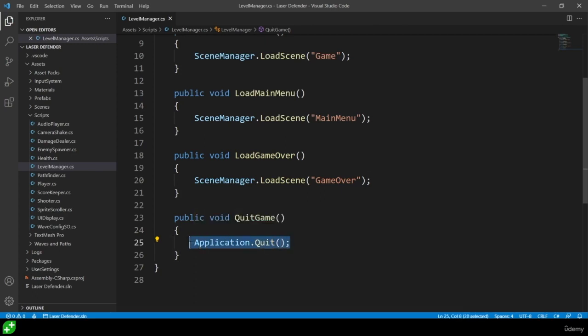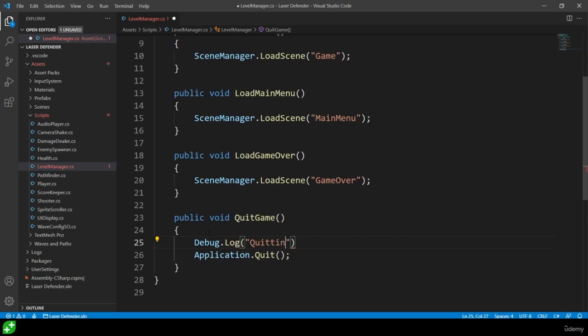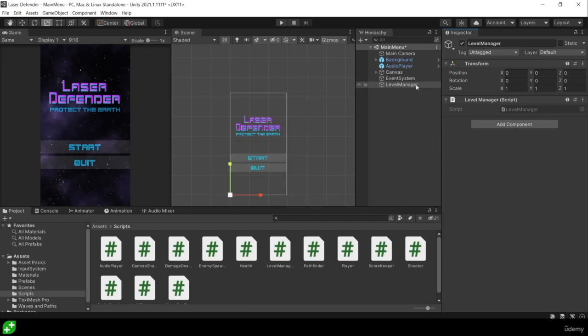And because we won't see this working in our editor, let's also add a Debug.Log in here just to let us know that we're quitting the game. So with that set, let's save our script and jump over into Unity. And now let's start thinking about how to connect this level manager up.